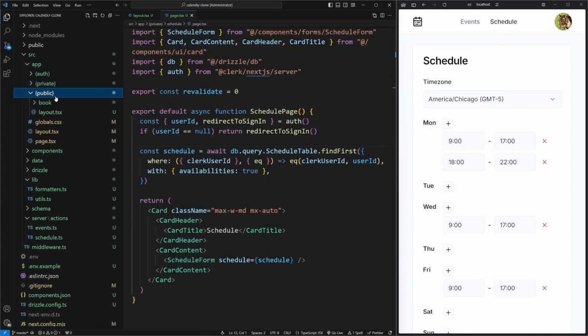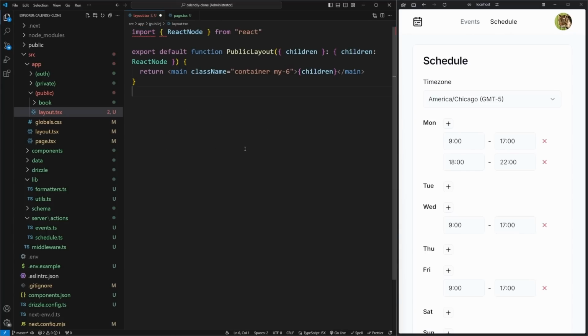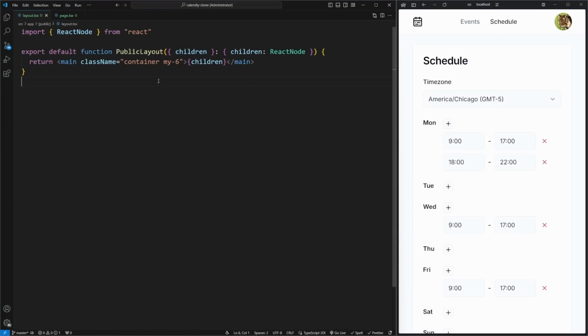So now let's go ahead back into that public, create our layout here, export default. You know what, actually, I'm just going to copy this over. It's the most simple layout possible. As you can see, all we literally have is a container that has some margin on the top and bottom, just to make it so that we have a little bit of spacing.